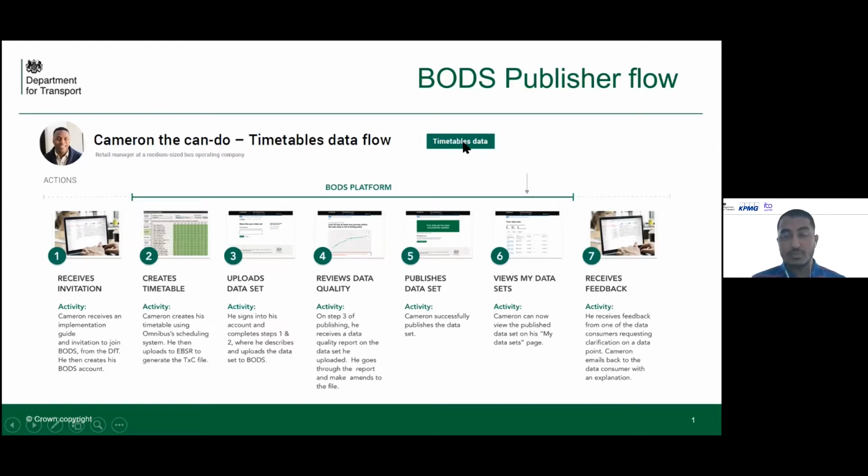This is only for timetables data, just for this instance. He would use a scheduling software, like those already there across the industry. Any of these scheduling software, he would use to create the TransXChange data, which is the open data format that we'll use. After that, he'll sign on to BODS and upload that data that he has. There is also the next step, which is he can review the data quality.